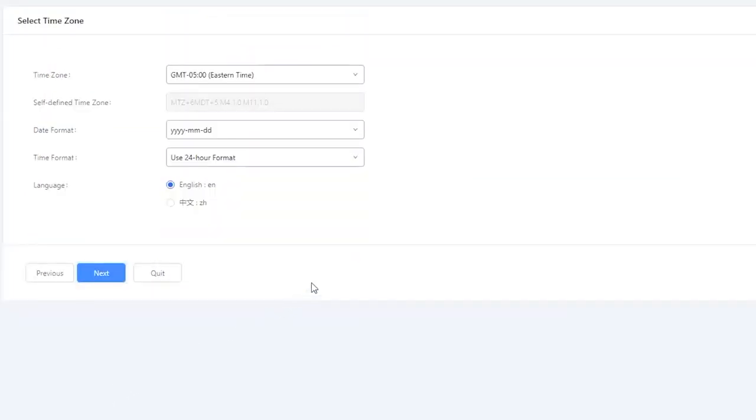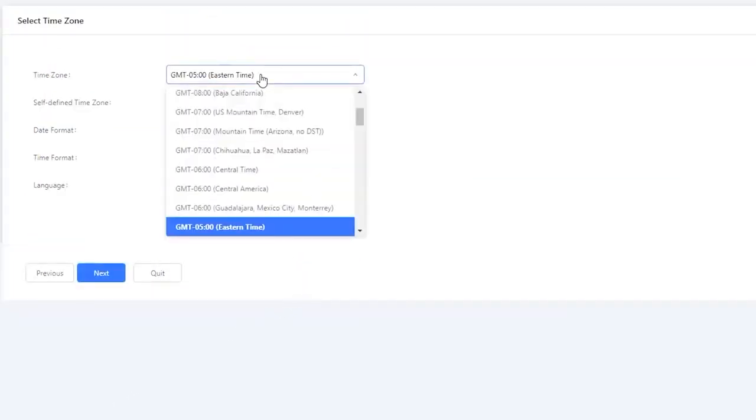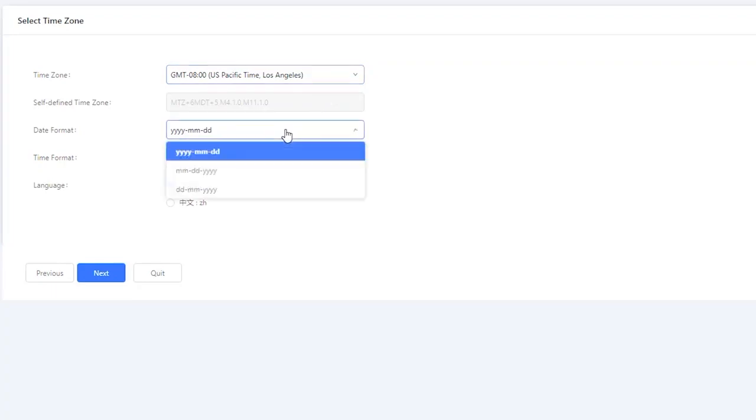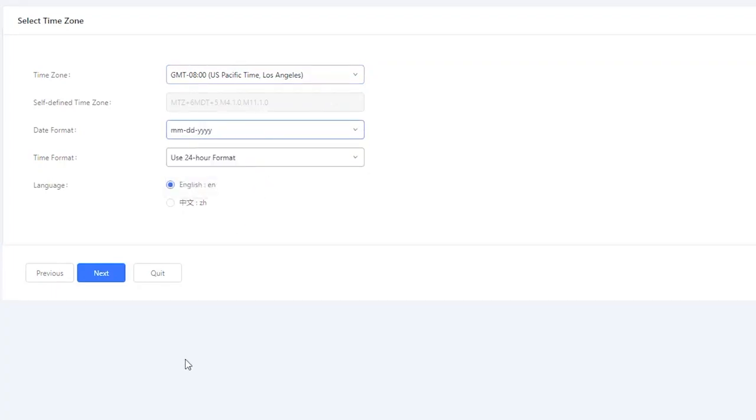On this page, change the time zone of the IXW-PBX to best match your location. The date and time format may also be changed here. Once the correct time zone has been selected and you've chosen your date-time format, click Next.